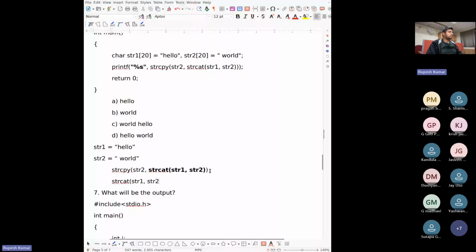Anyone? It is basically concatenating the two strings. So it will return hello, then add the second string, and there is a space in the first character of the second string, which is str2. So it becomes hello followed by a space and then a word. This is the output of strcat(str1, str2).